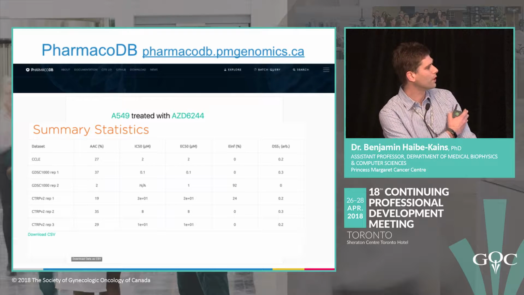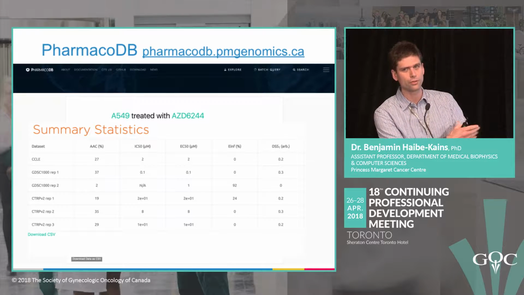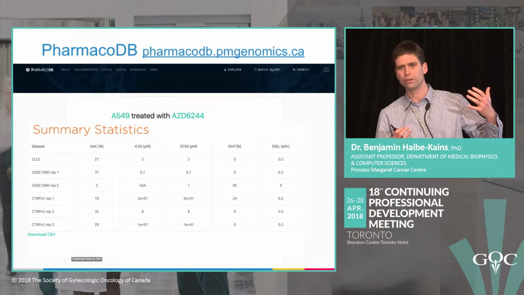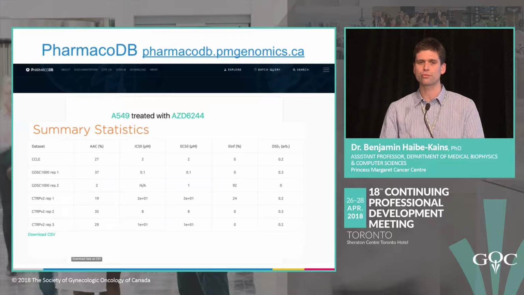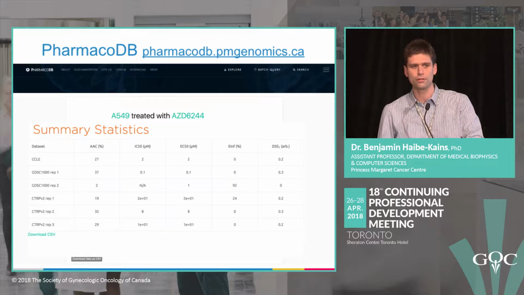So here, we computed an array of statistics that you could use, whether it's the area above the curve, where higher means more sensitivity, or the IC50 already described, or a bunch of other statistics that you can use.